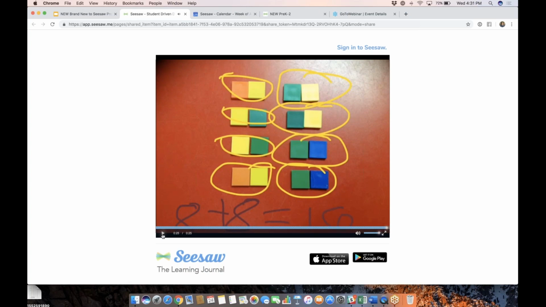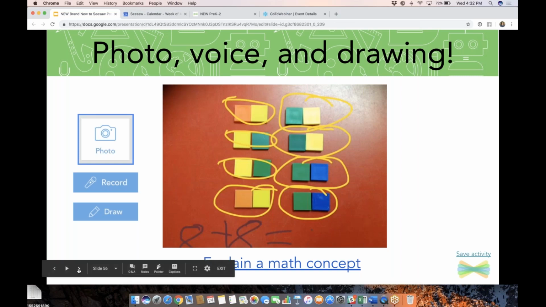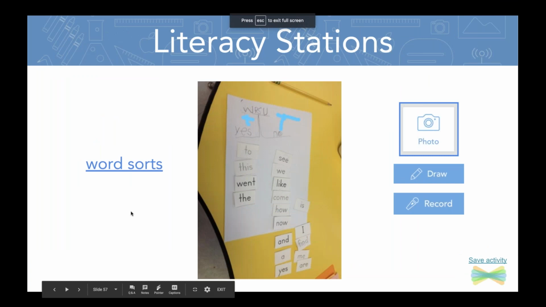So that is done all inside Seesaw, starting with a photo, adding drawing and voice. And again, amazing insights about this student, right? You can clearly hear and see what they're thinking and have a clear path of what's the next step.